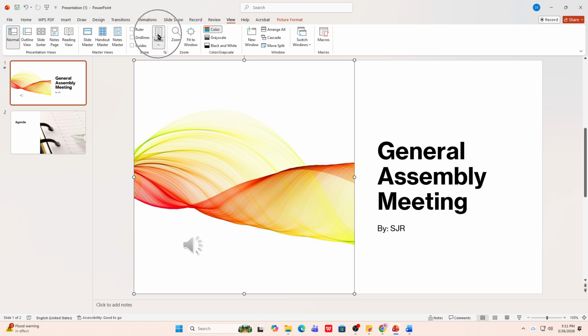It's important to understand that hiding the notes doesn't delete them. They're still part of the file. They're just not shown on screen in this view.